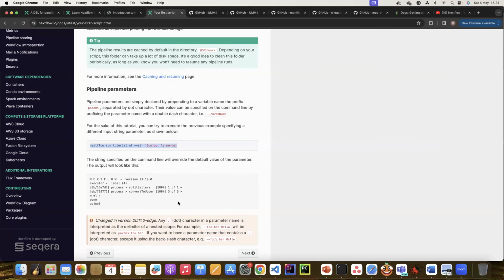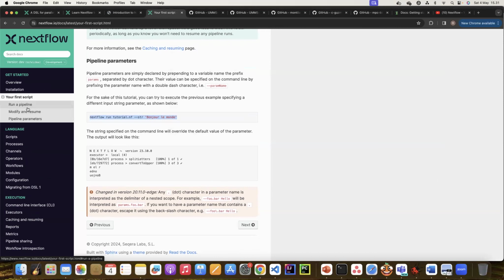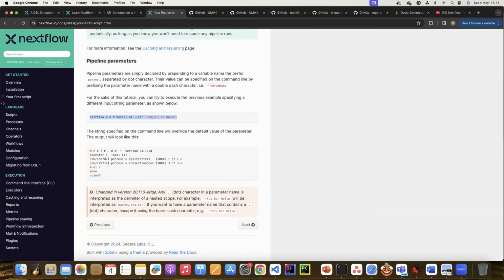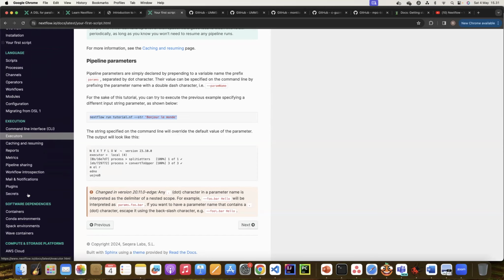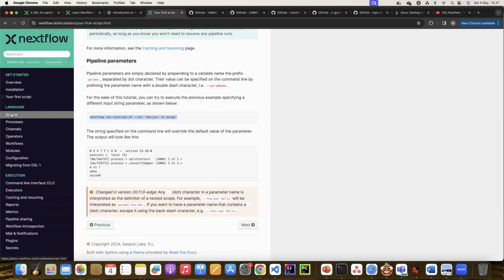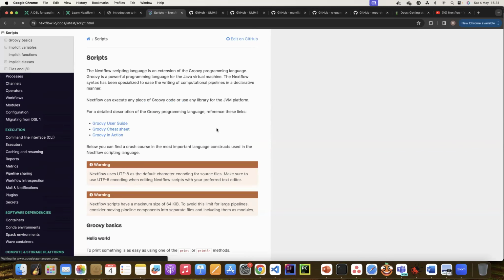Okay, that's all for this, your first script. So it's not hard. And next, you have to read the documentation for script. It uses Groovy. Maybe I will introduce you to Groovy. It's a very powerful programming language.